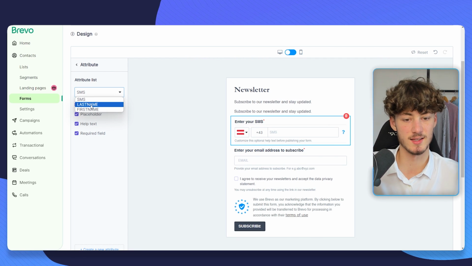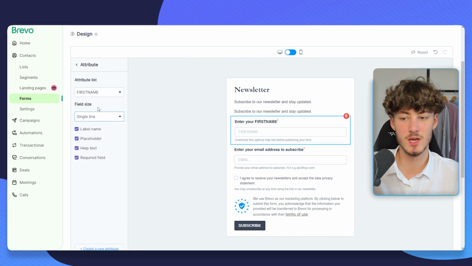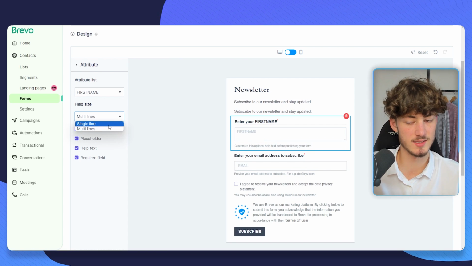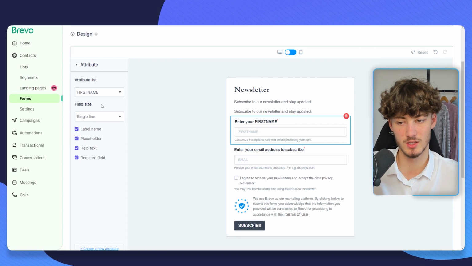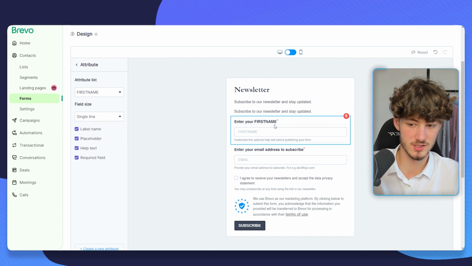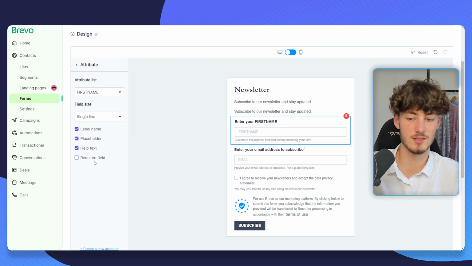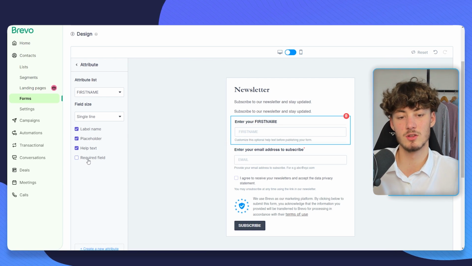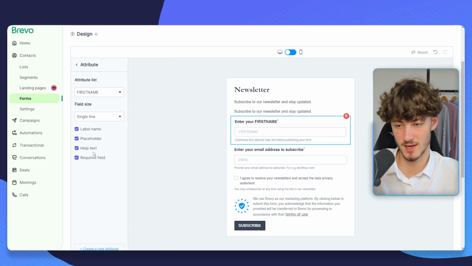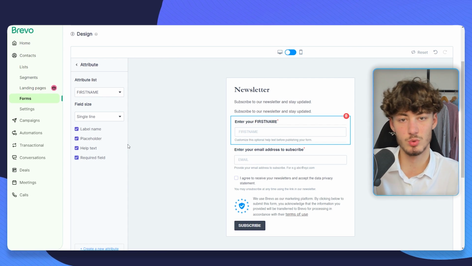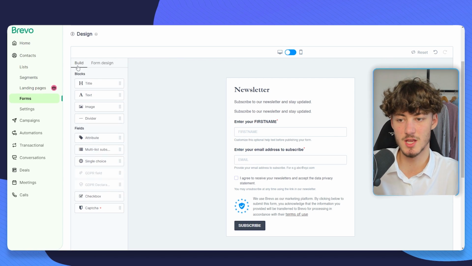So I will just select first name, and then we can set the field size. Now as for this, I won't actually select multi-lines. I will just select a single line right here, and then we will basically have an input for the first name. Now we can make this so that it isn't actually required to sign up. However, generally I would recommend you to actually get the first name of all of your contacts, as this also later on can be very useful to actually customize your emails and so on.